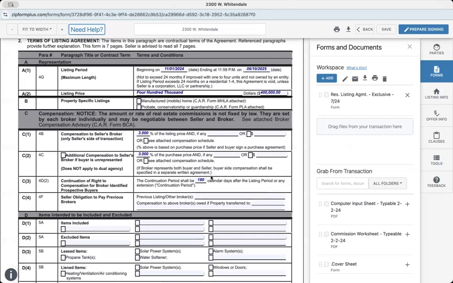As soon as it cancels or expires, send that list of all the prospective buyers to your seller. What that does is that if those people on that list buy that property within this time period, after it cancels or expires, you may be entitled to compensation. So that's really important. Keep that the same as that listing period, typically 6 months, so that way you reserve those buyers. That's called a safety clause, or a continuation of right to compensation for broker-identified prospective buyers. So that way, when it cancels, you have some protection with those buyers.